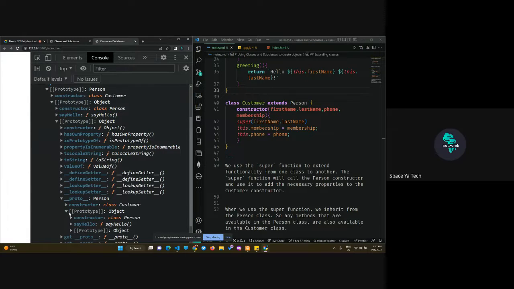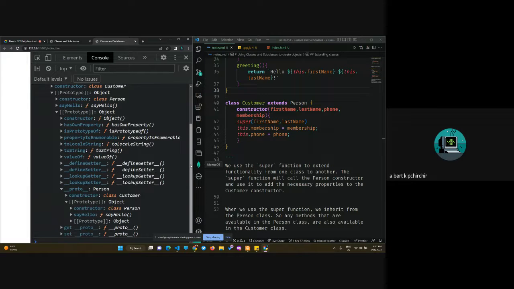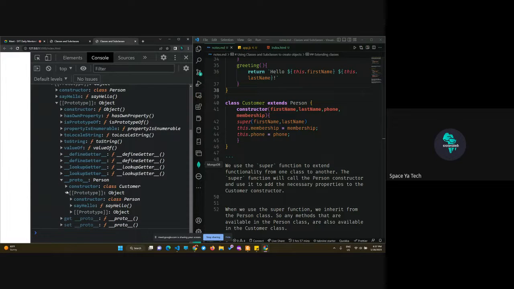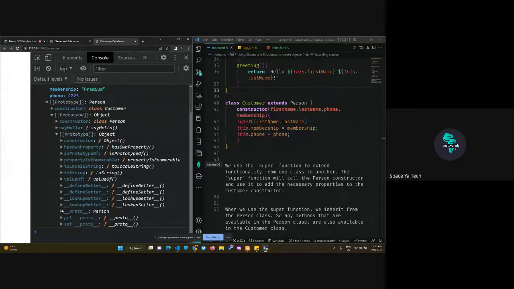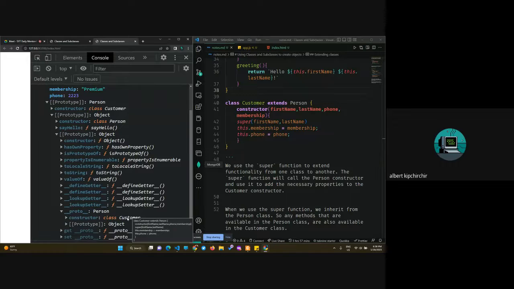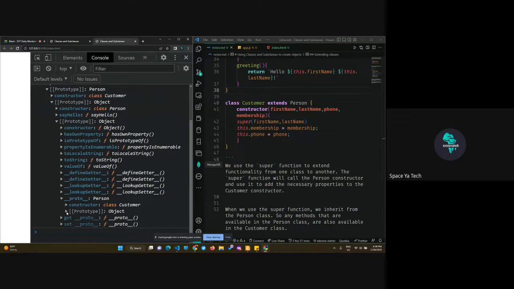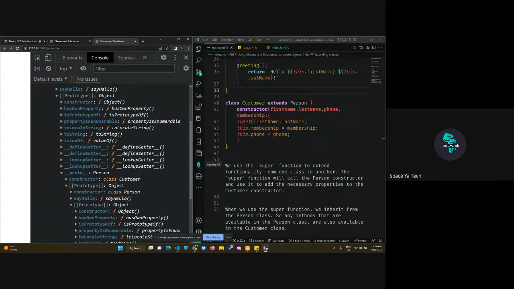Yeah, it's linking back, right? It's linking back, because you see, this is the first level. When I just open __proto__, it's the person object. If I open it, I have the constructor, which is the customer, right? Yes. And then when I scroll down again and open this, you get the person. You can see, if I open this again, it's just like a chain.